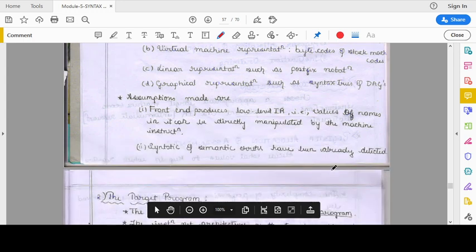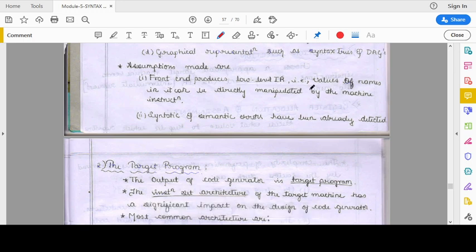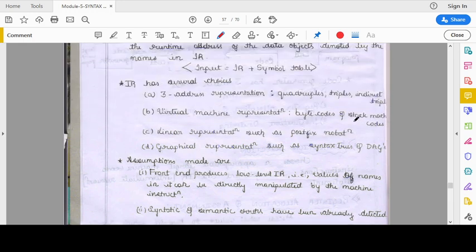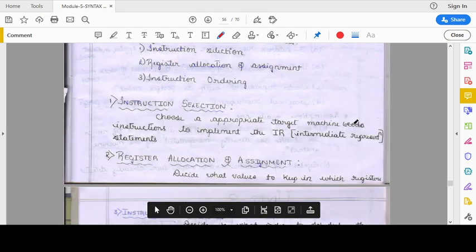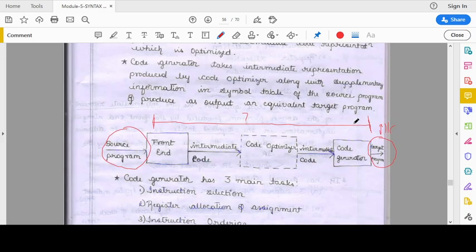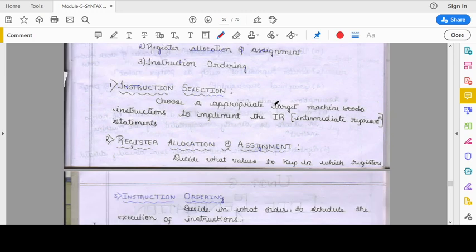So the assumptions which we need to take care of are that the front-end produces low-level IR, that is, the values of names in it can be directly manipulated by the machine instruction. So the syntactic and semantic errors have already been detected. So these are the fundamental problems which the first phase, the input to the code generator, might be facing. So it's about the inputs which it sees here. Till here I can get inputs with multiple phases, right?